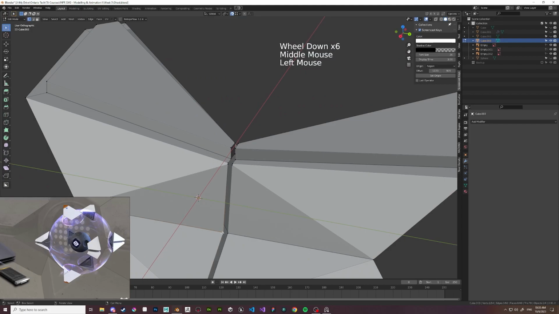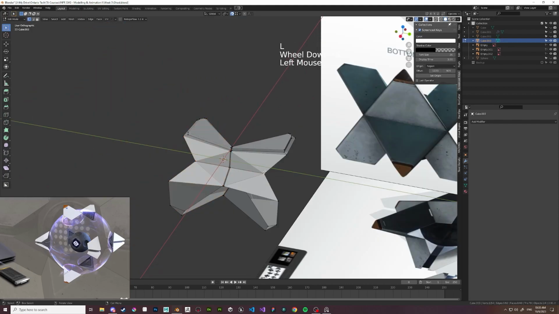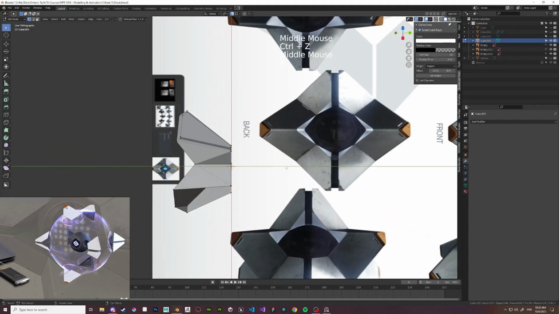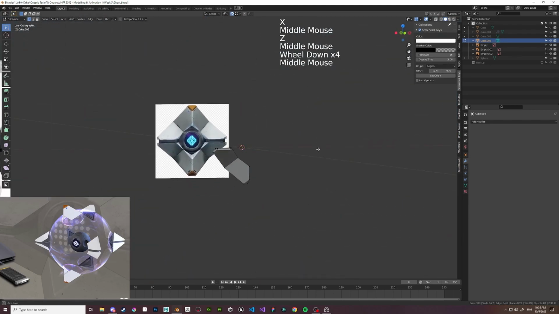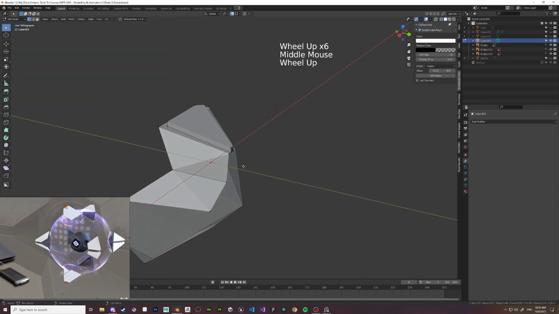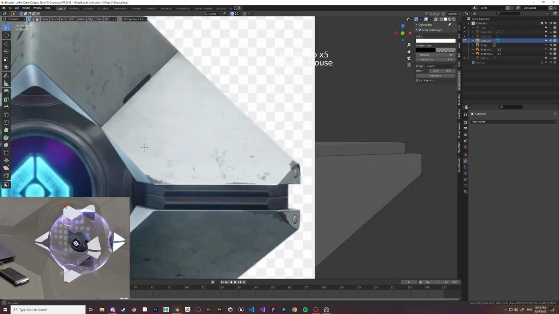Perfect. Actually, I think I can just delete this entirely now, and I'm just working on this one single quadrant. And I can just do the rest of my modeling basically on this one single piece, and then transfer everything over.